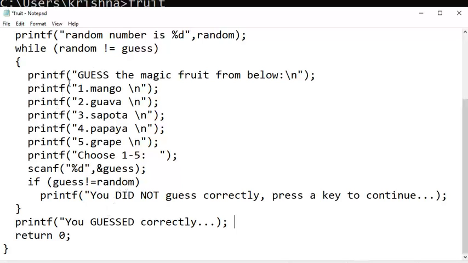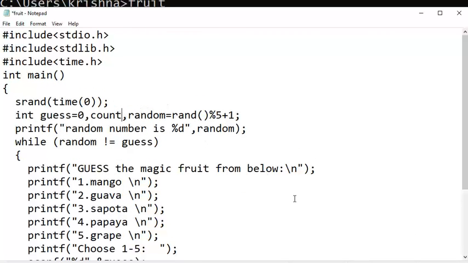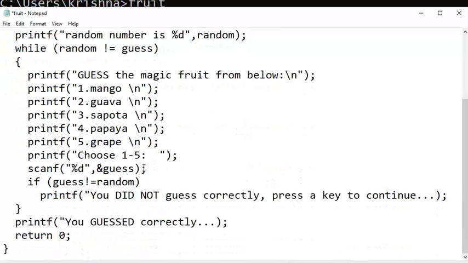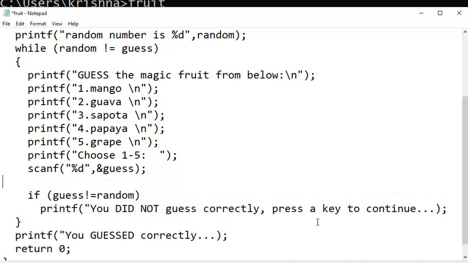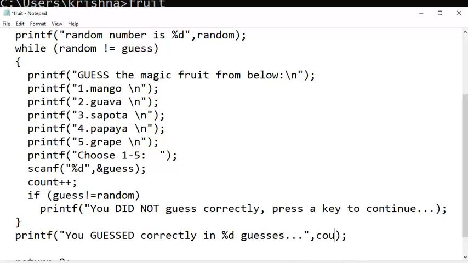So for that we have taken a variable called count. Let me initialize with 0, and we need to increment it each time the user guesses. So I am incrementing here. So here the user is guessing, right? Each time user guesses, I am incrementing so that this count will have number of guesses. So we have to print you guessed correctly in %d guesses. Here I am giving count.